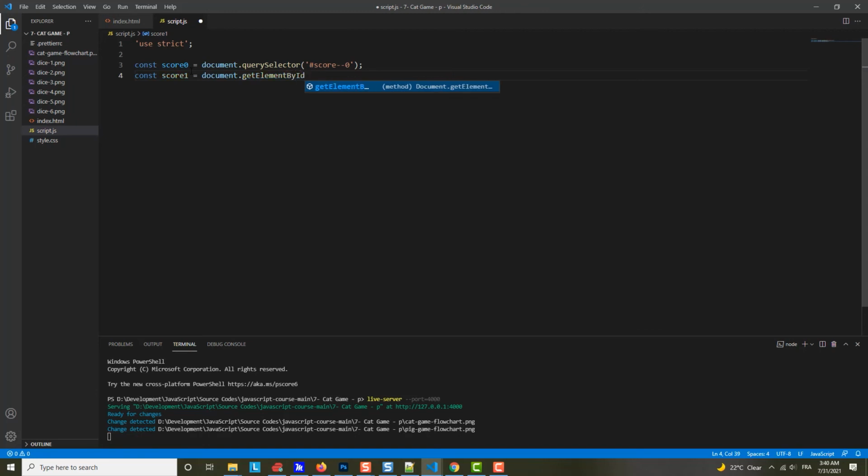Here is this method. We will not use query selector here. And now in this method we just pass the name of the ID. So score-1, without the hash here, because now we are not writing a selector, we are only passing in the name of the ID that you are looking for. Okay?